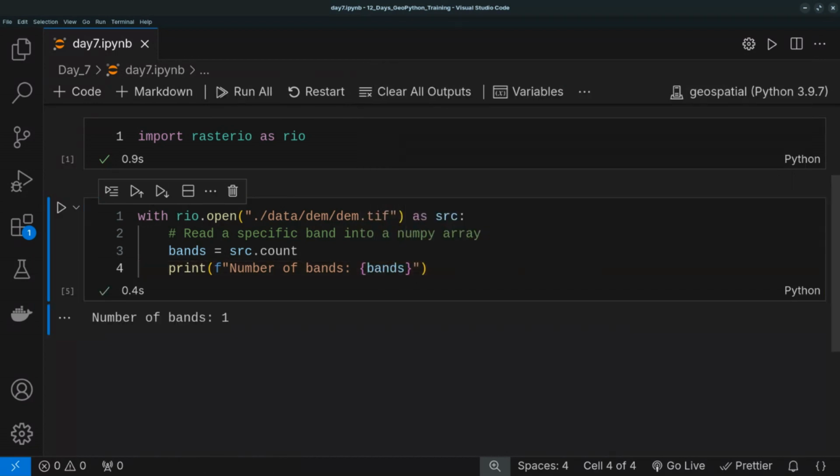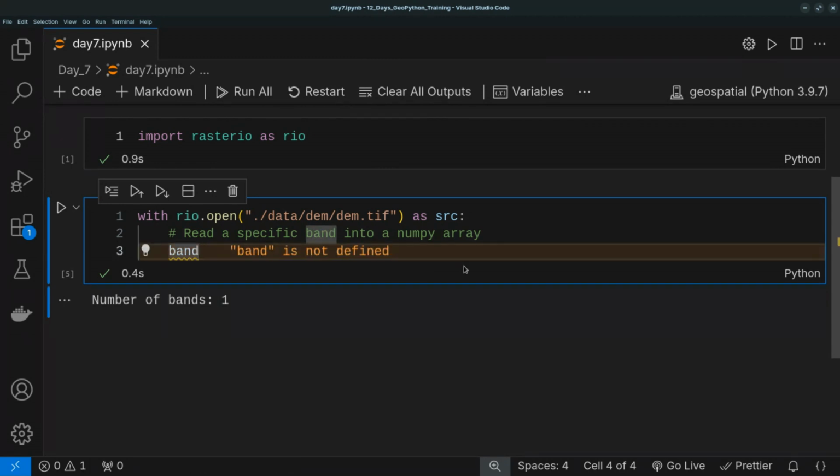If I run this, see the number of bands is 1, just like we saw it in QGIS. So src.count, that means that we can only read the first band, we cannot read the second band. If we want to read a particular band, as I said, now we found out it's only 1, we go src.read.